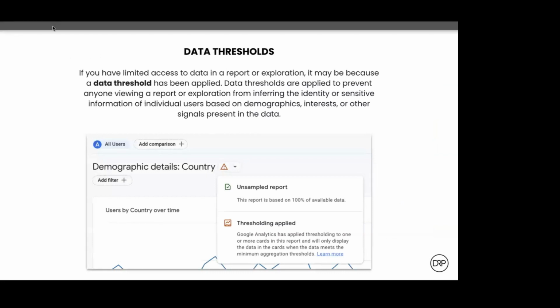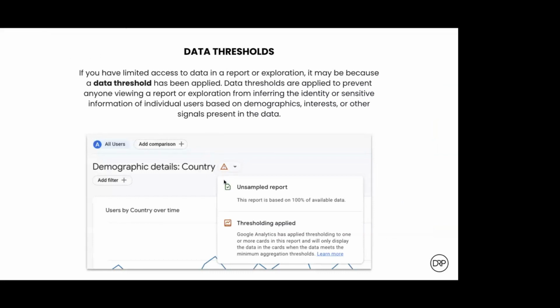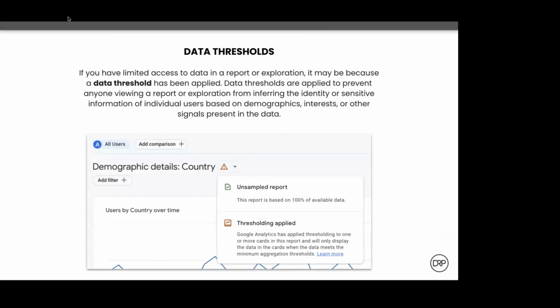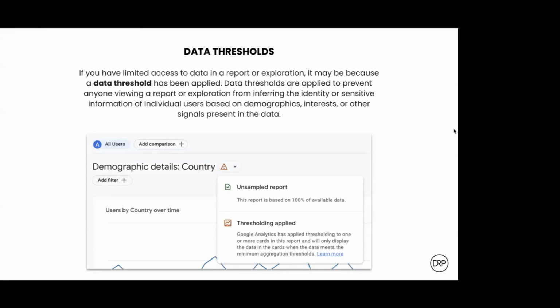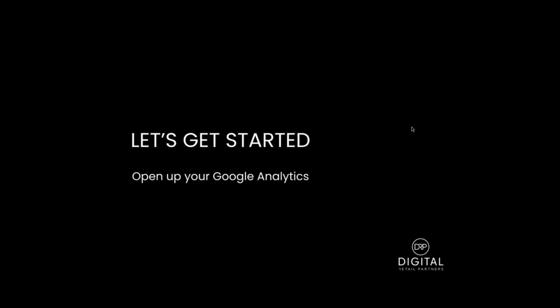I do want to note that if you see this little symbol on your Google Analytics, don't fret. It's called a data threshold, and that's been applied to protect your users' identity or sensitive information of your individual users based on demographics, interest, or other signals present in the data. This is across every UA or GA4 account. It's not anything you're doing wrong. It's just to protect the end user, that data privacy. All right, let's get started.